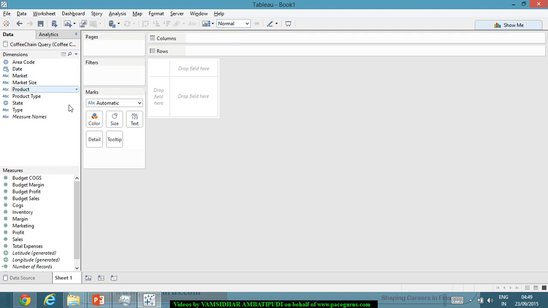Then comes the most important aspect, the left-hand side of the screen. This area is what we call the sidebar, and it contains different features and controls based on your current task. Now here our current task is the coffee chain query. So the data that you have is the coffee chain query. The dimensions of that data, we'll talk about them. There are so many dimensions of this data.